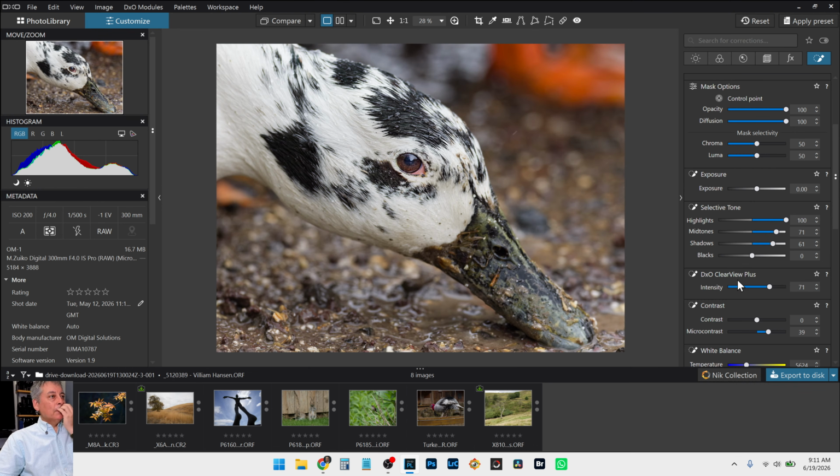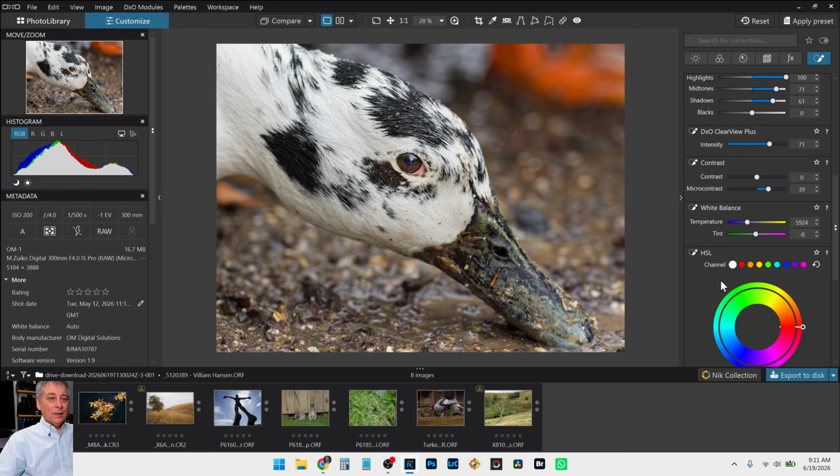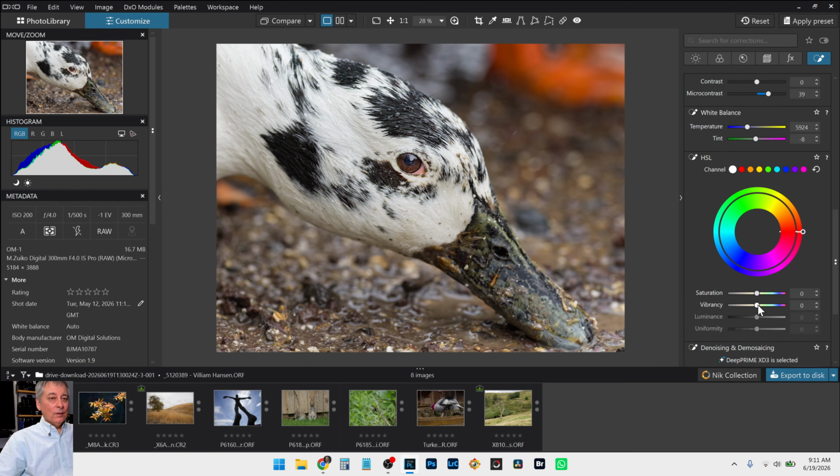Okay, and then sometimes I like to add maybe a little warmth with the white balance and a little bit of vibrancy or saturation just to bring the color out a little bit more. All right, that looks pretty good.